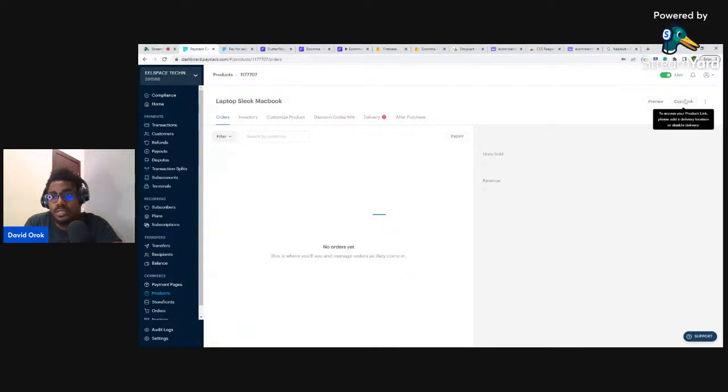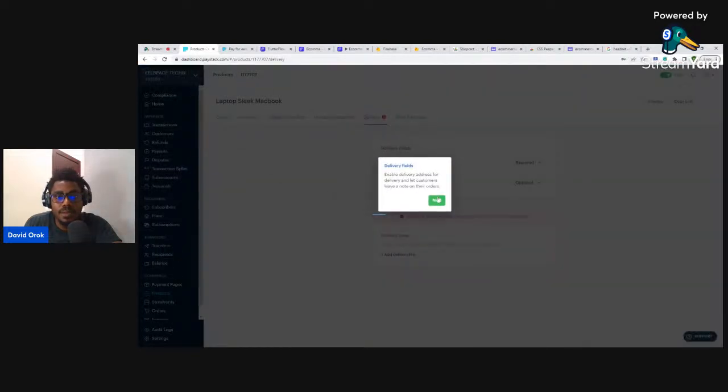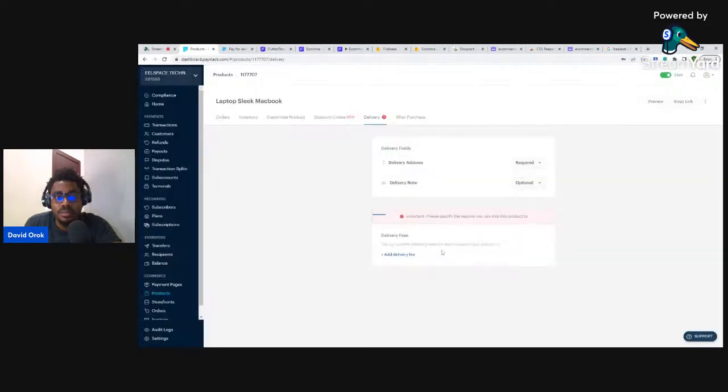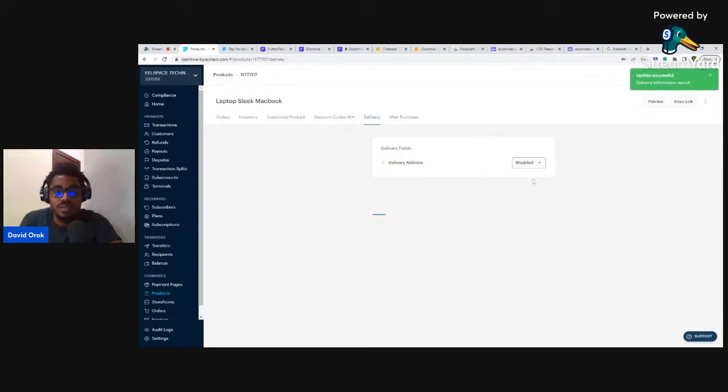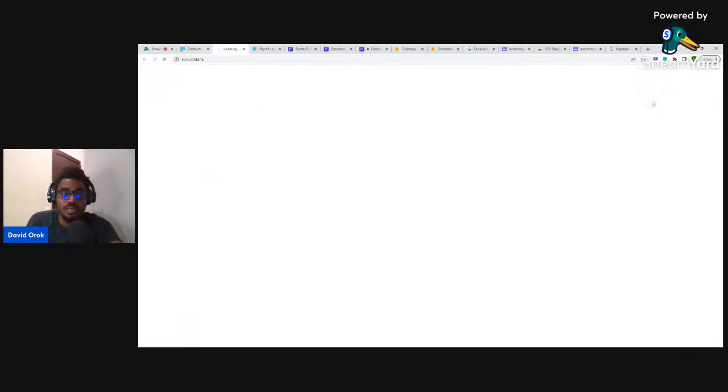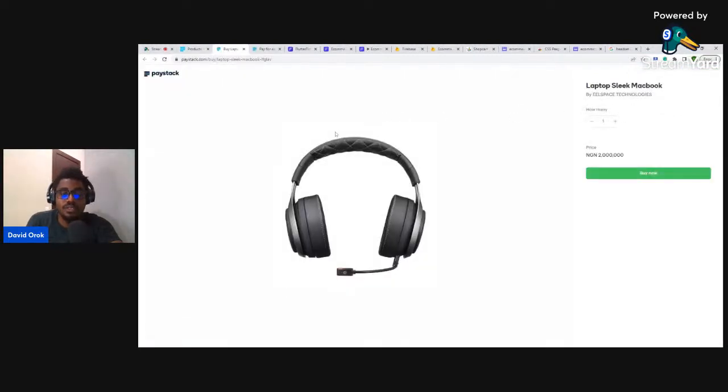To access your product link, please add a delivery location. Delivery location, where is it? They said you should add a delivery location to access your product link. Okay, so click on delivery, and then delivery address required: disabled. So just leave it disabled. If you want to do delivery, you turn that on. I just want us to get the link, so you get the link here or you preview the link, and this is it. I just wanted you to see how it's done.